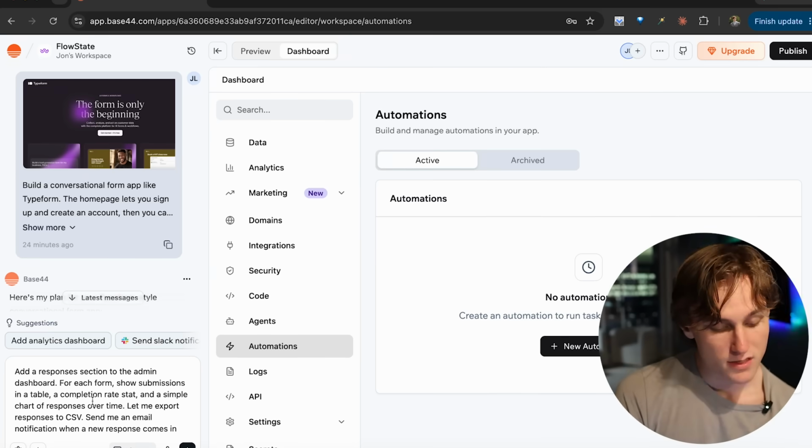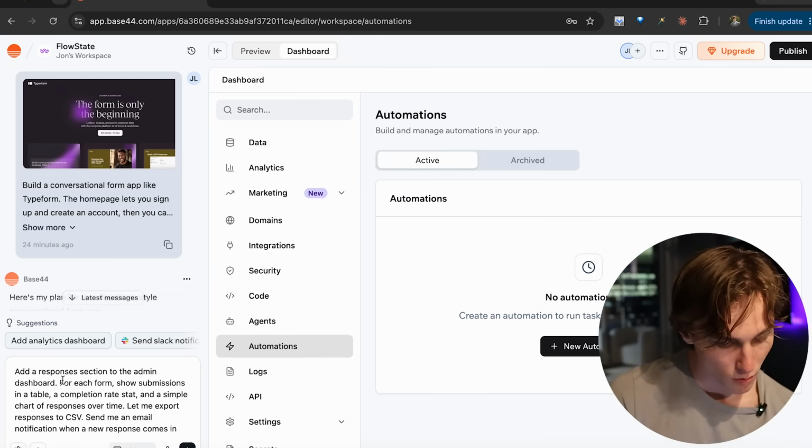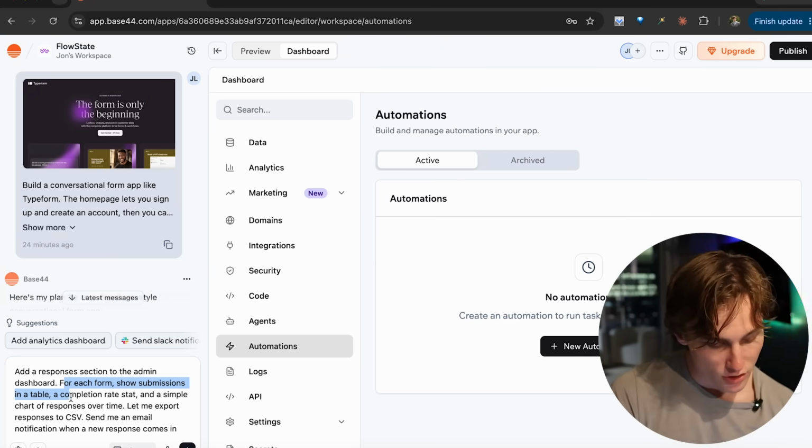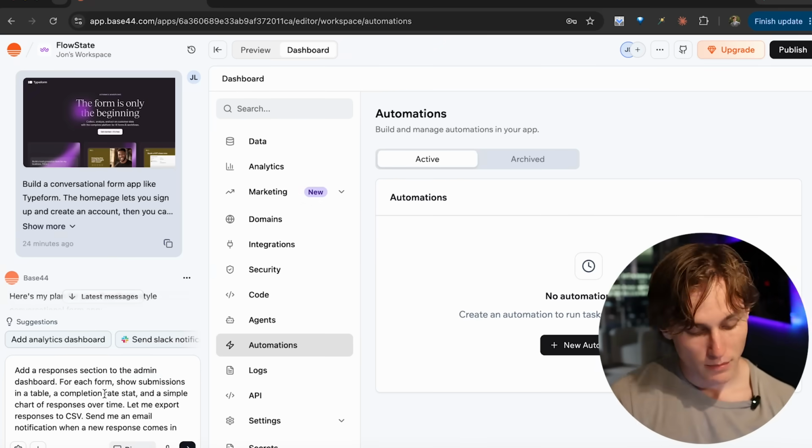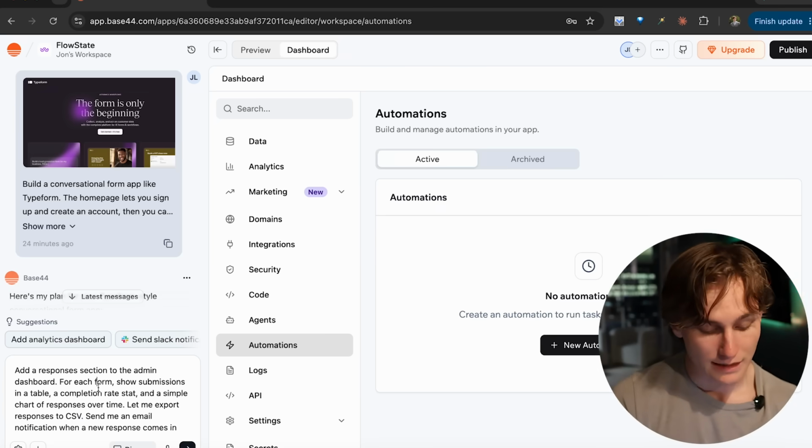So I want to say add a responses section to the admin dashboard where you can see all the submissions, the rate stats, basically everything, and I get notified by email every time someone, like a lead, submits the form. Let's see if it can do that.